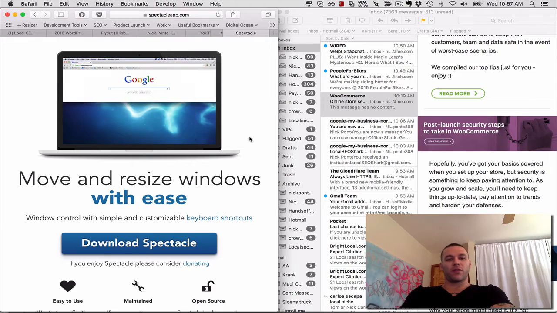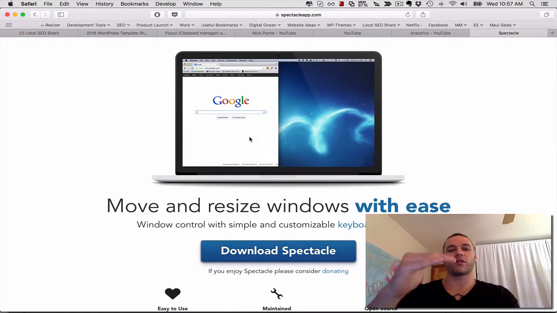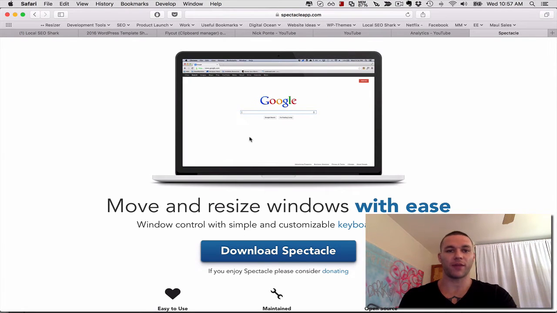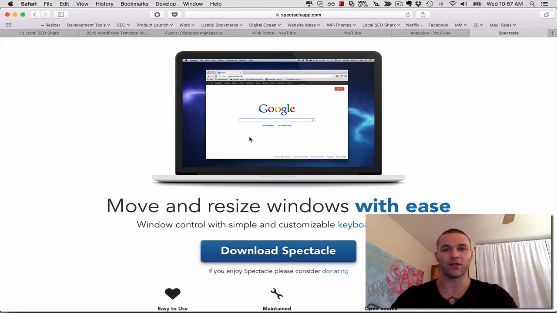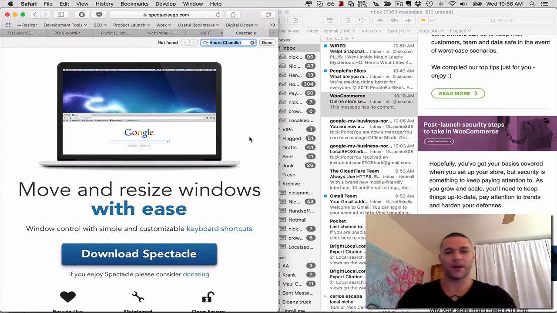The other thing is that this app allows you to cut your screen in quarters. I don't really use it for that. You might find value in that if you pick it up, and you may want to use it for that, but I actually just use it for the left and right and the full screen.